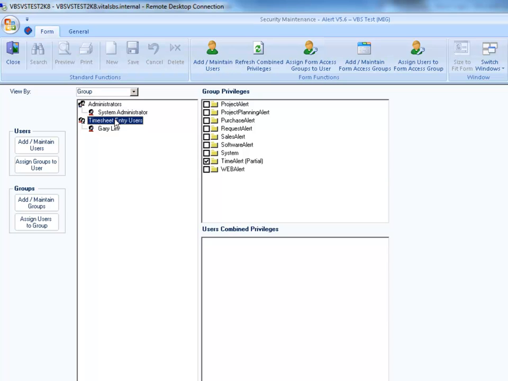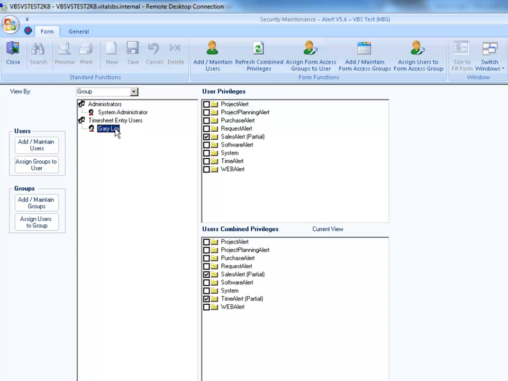This ensures that only those people responsible for particular business processes are able to use Alert to manage those business processes. For example, you do not want consultants to be able to see customer invoices raised.